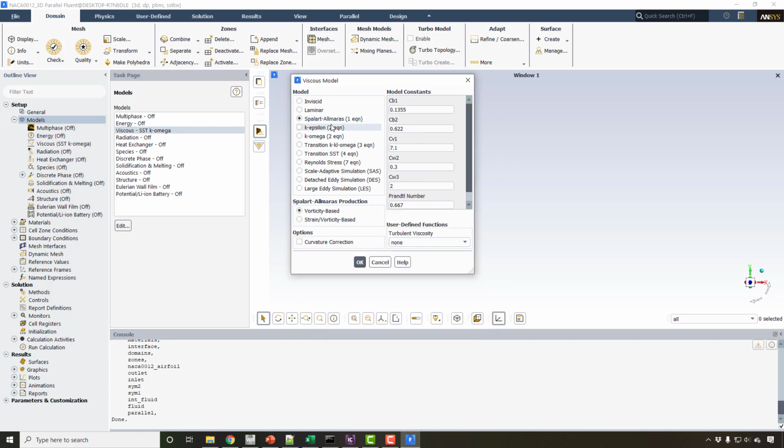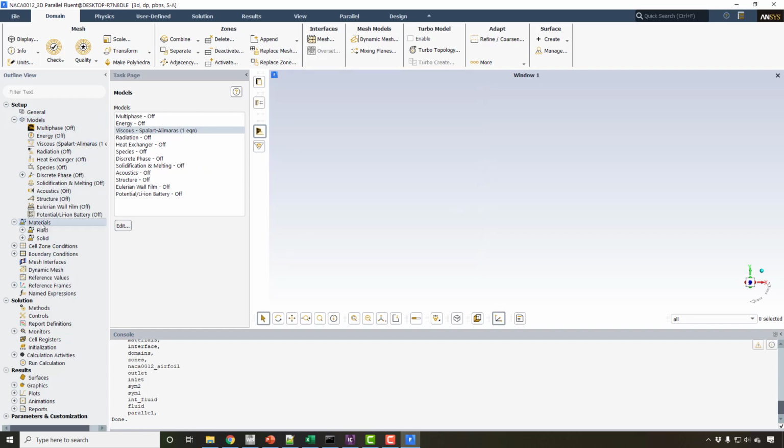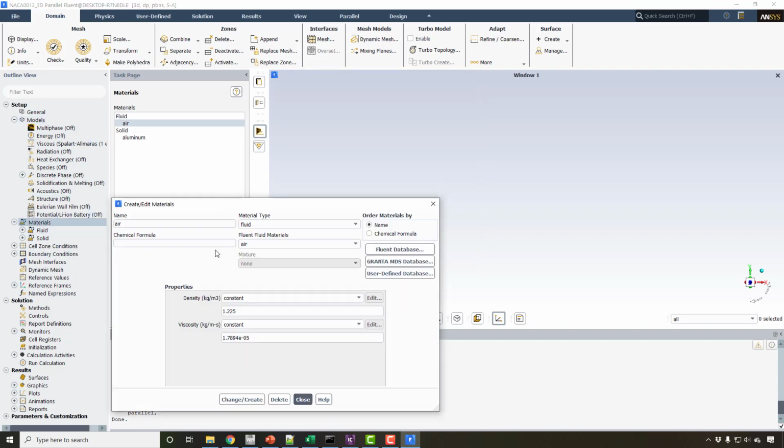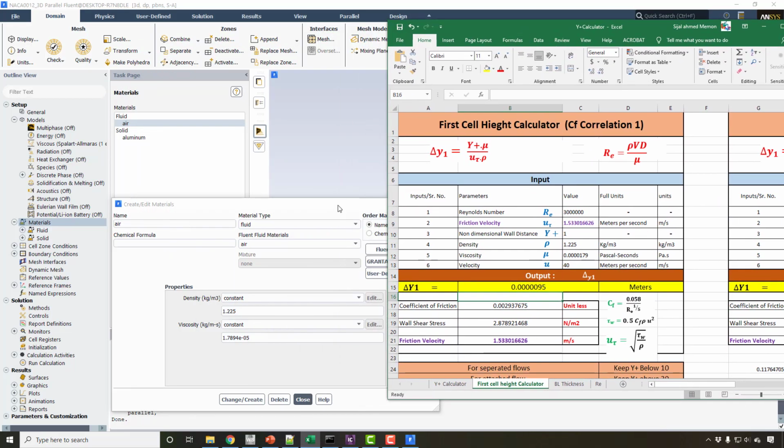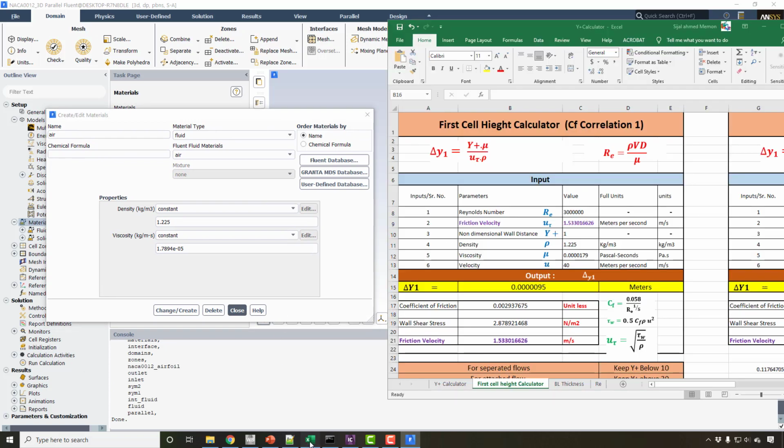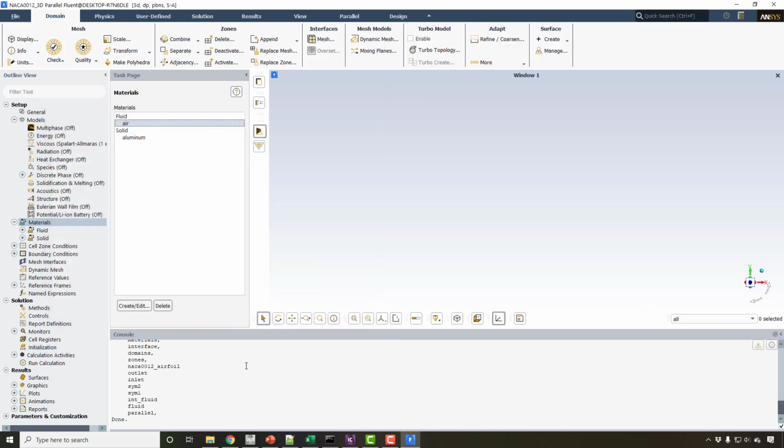So right now I'm going to use the Spalart-Allmaras turbulence model and click on OK. And in the materials we have the default conditions, and if you take a look at this Excel sheet, if you recall, this was used to calculate the first cell height, and I told you that we will use these values: density, which is 1.225, and viscosity, 1.789e-5. So approximately if you round off, this is 1.79. So we'll keep this value here and click on change/create.